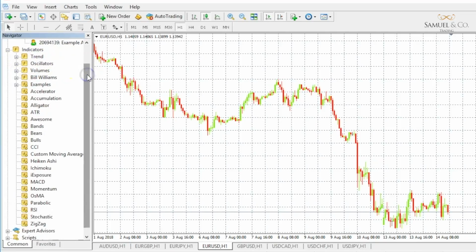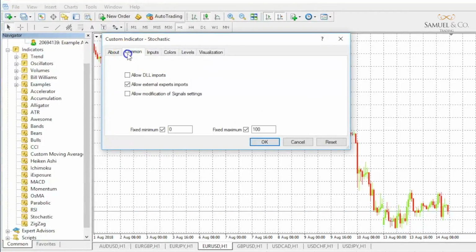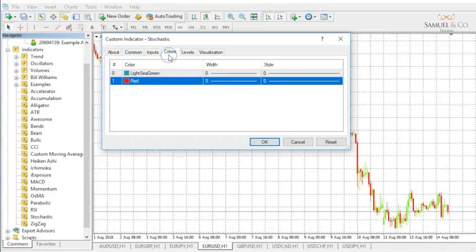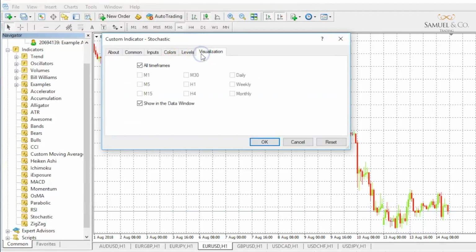Just as an example, we may choose to load the stochastic indicator onto our chart. Always remember that indicators are lagging and they are just displaying an interpretation of price action. If I choose to load the stochastic indicator onto my chart, I simply drag and drop. Here I have some details that I can choose and some variables that I'm able to change. Certain colors, certain levels, etc.